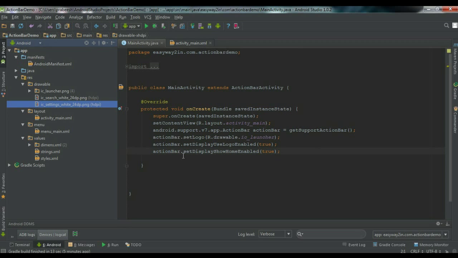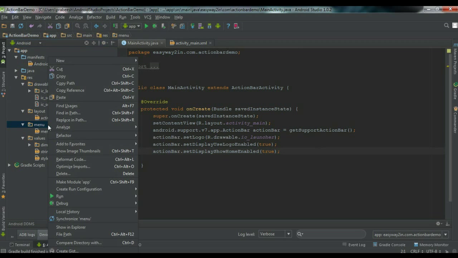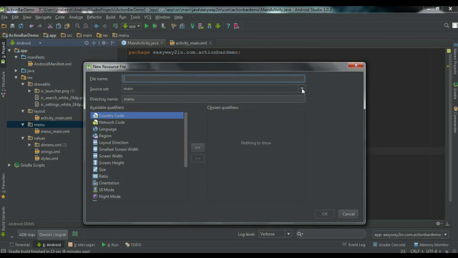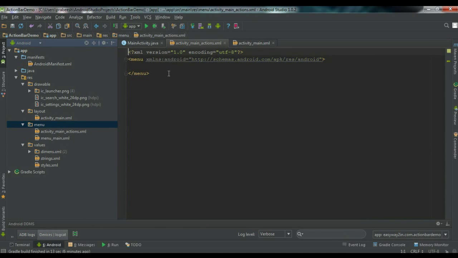We have to create a menu resource file in the menu folder. So right click the menu folder and create a new menu resource file. Okay, I name it activity main actions and click OK. Now here we have a menu resource file. Now you need to add each of the items.